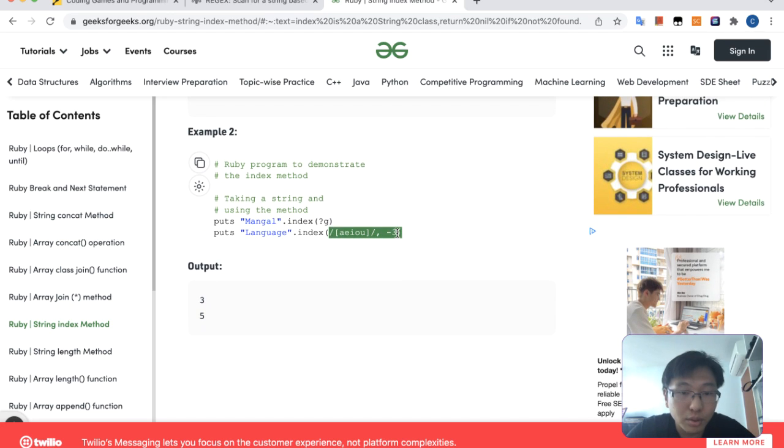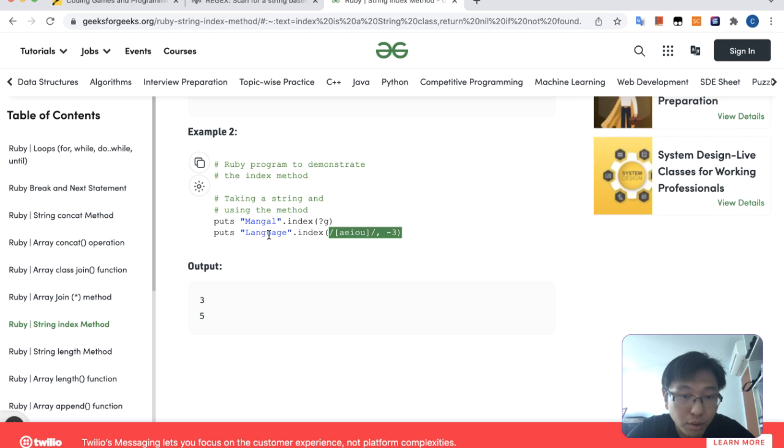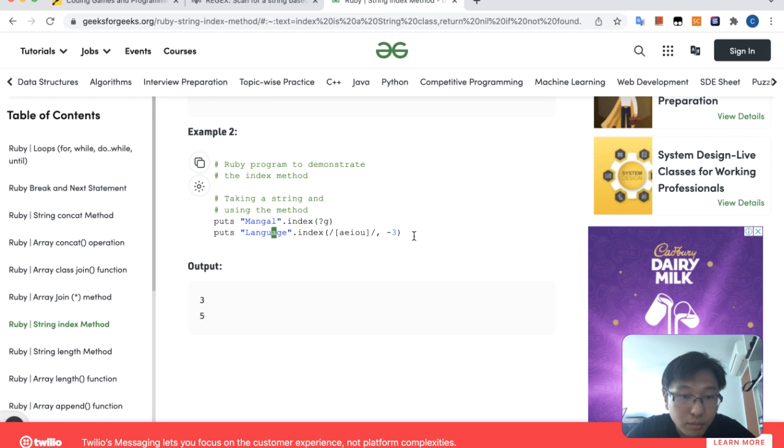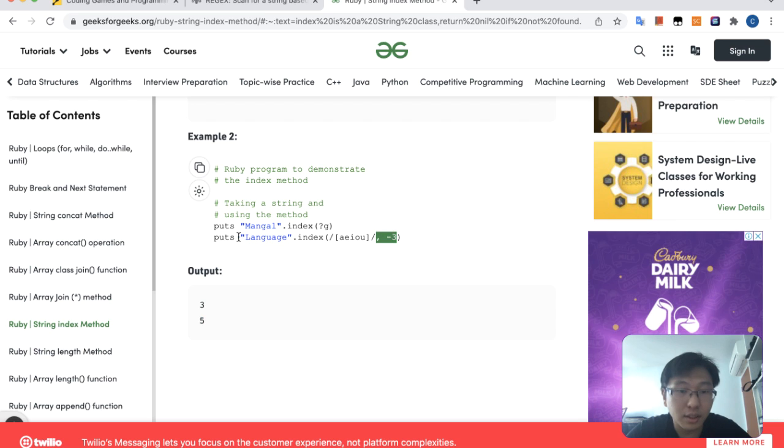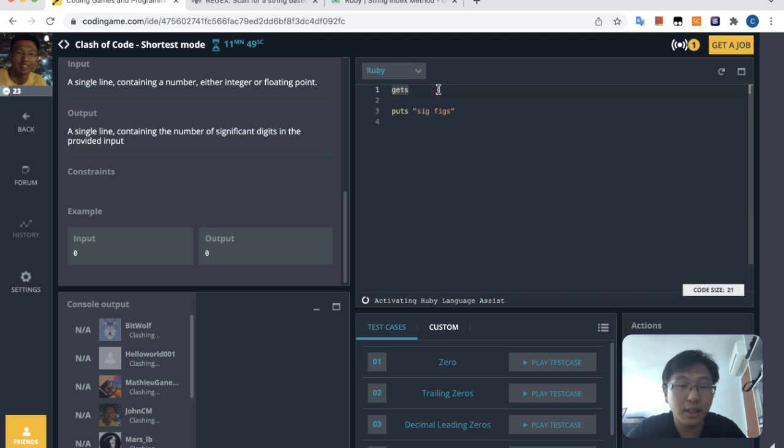What does -3 mean though? Like index A E I O U 1 2. Why is it 5? 0 1 2 3, 0 1 2 3 4 5. Okay, I'm not too sure what this term means. I guess it means the third occurrence. So what we need to do is s = gets, then s dot index. And what we want is we don't want anything zero or dots.